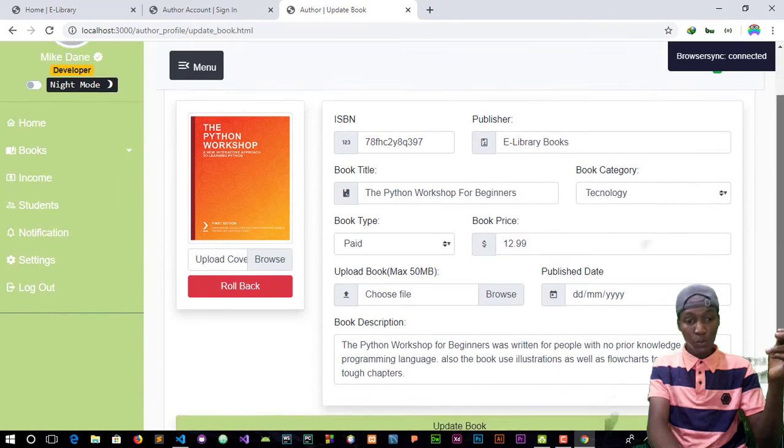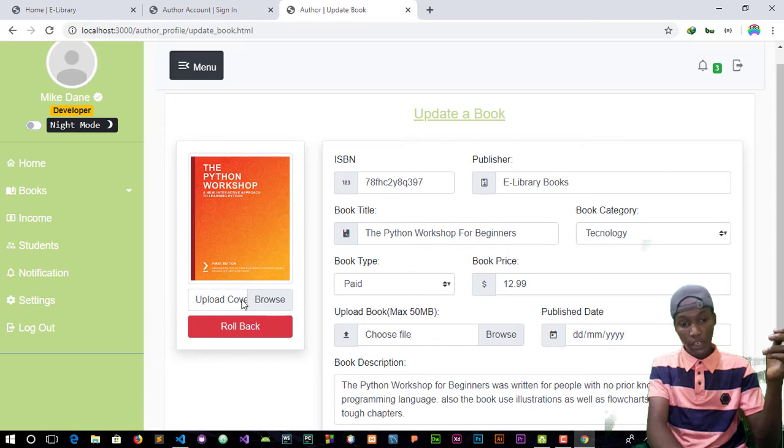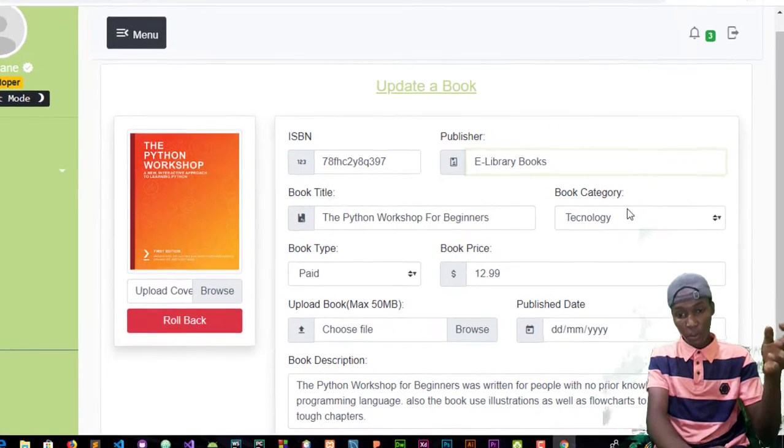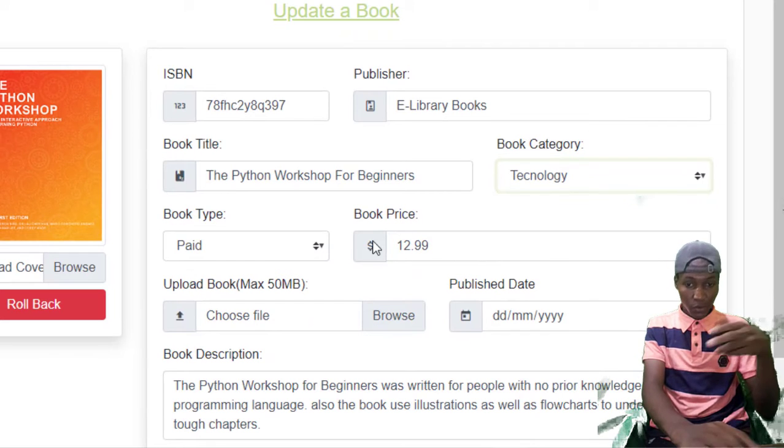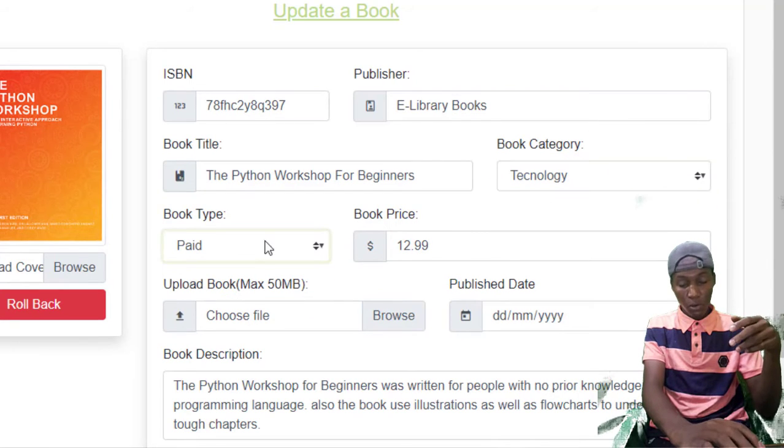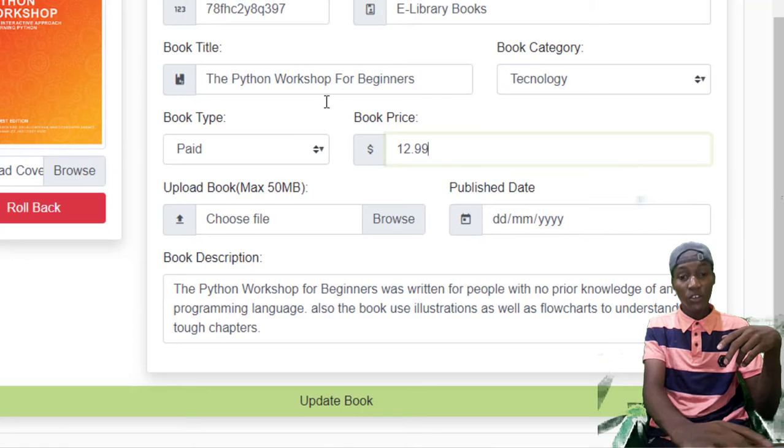Here, to update a book, we have the book data over here. You can change the profile picture, or you can roll back if you don't want something like the publisher type of book. As you can see, it's for technology. As you can see, it is not free, it is paid. As you can see the price over here.